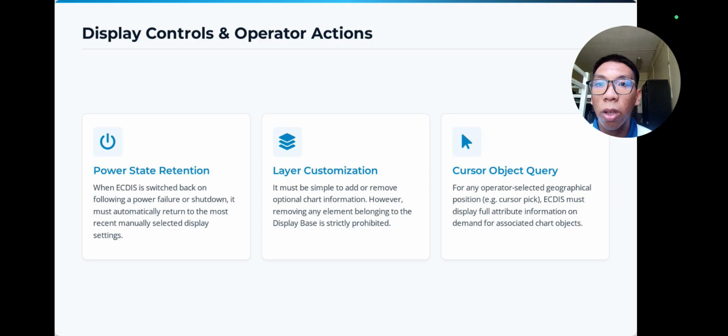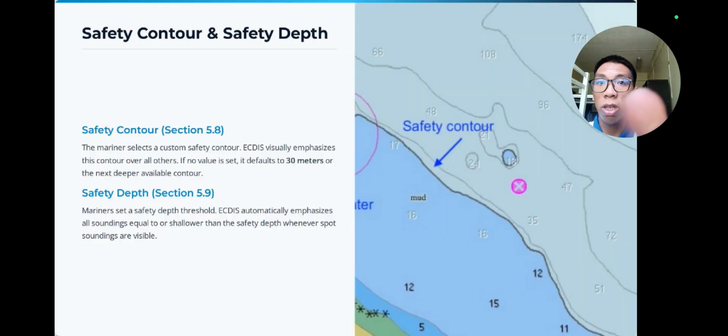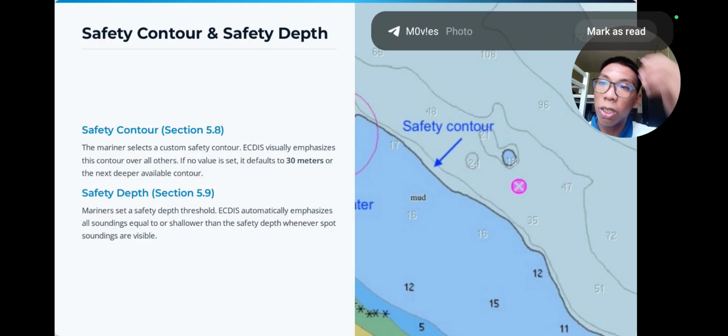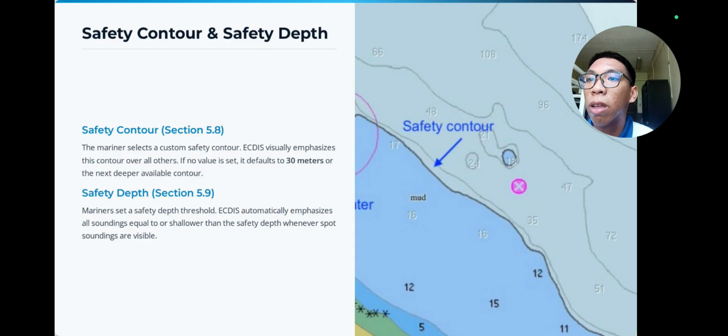Cursor object inquiry. For any operator selected object with cursor position, this must display the full attribute information demanded for the associated chart objects. Safety contours or safety depths. Safety contours, Section 8.5.8. The mariner selects a custom safety contour. This visually emphasizes the contour over all others. If that value is not set, it defaults to 30 meters or the next deeper available contour.